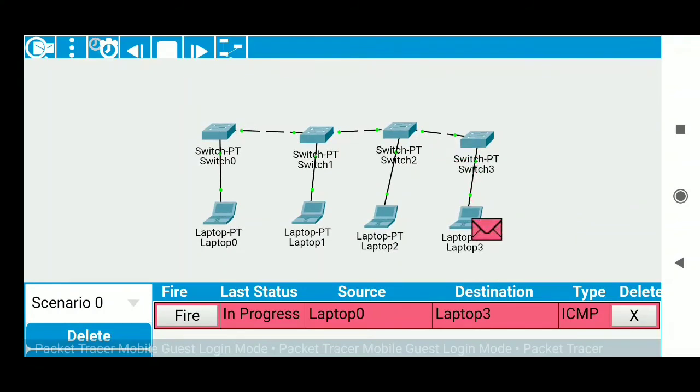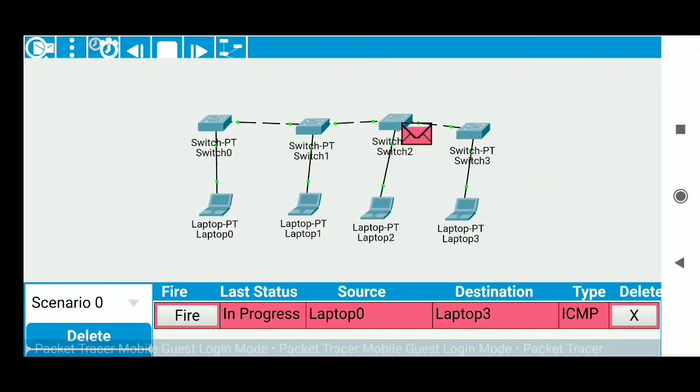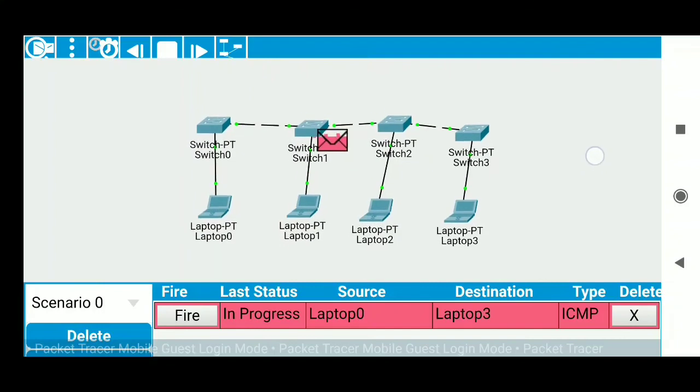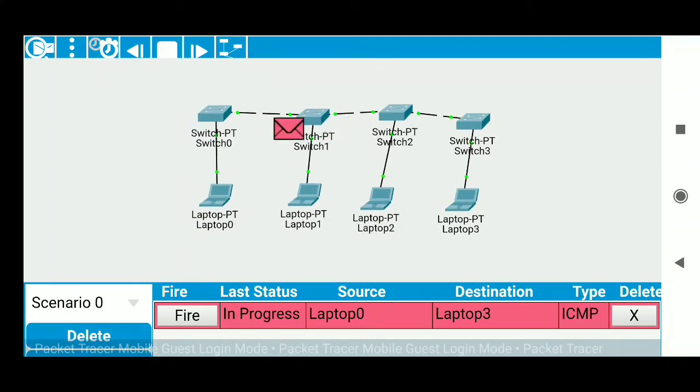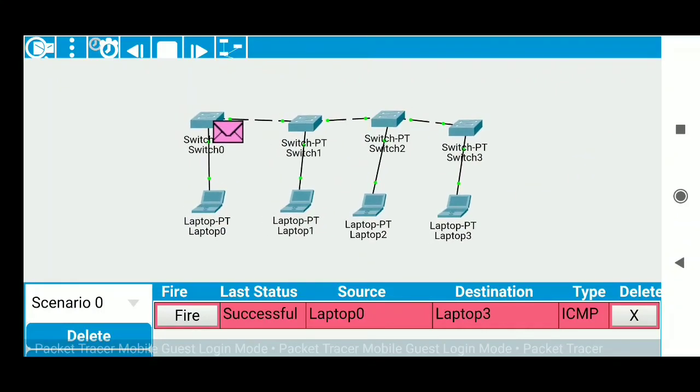So like this, the message will be sent, and in reverse, the message will be sent from the last laptop to the first laptop. See this one, and if you get a tick mark, then your message is successful. So see this one, the message is successful. So like this friends, we have to make bus topology in Cisco Packet Tracer.